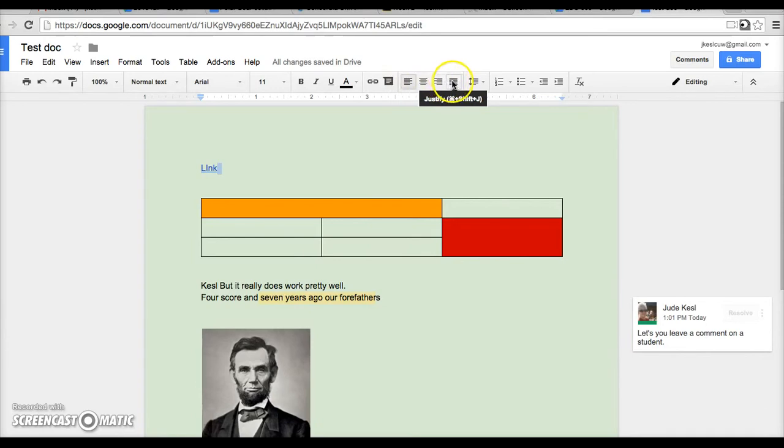Your alignments are the same. Your spacing is the same. You can number bulleted lists, increase the indent, clear formatting. This is one of my favorite tools when I copy stuff from another page that I want to match the formatting of my site, and it's a very handy tool.